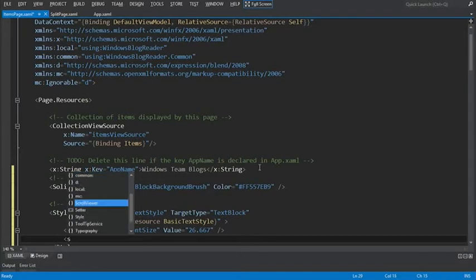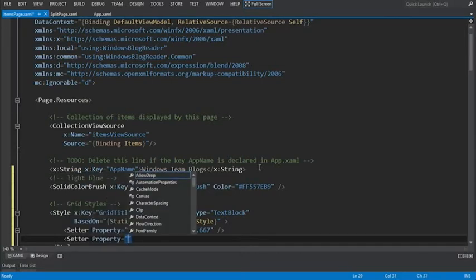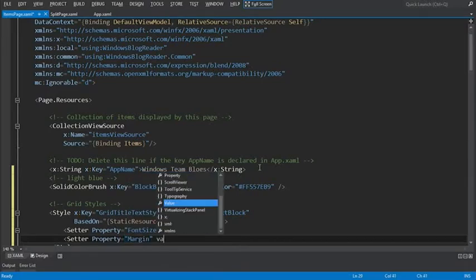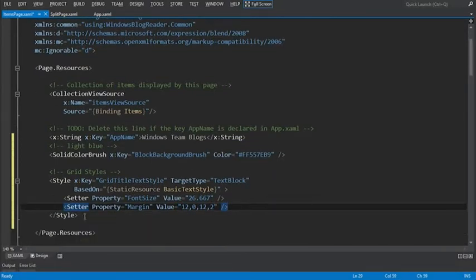And we'll have another Setter here. And this time we're going to set the Margin. And the value for the margin will be 12 to the left, 0 on top, 12 to the right, and 2 on bottom. So there's our title text style.